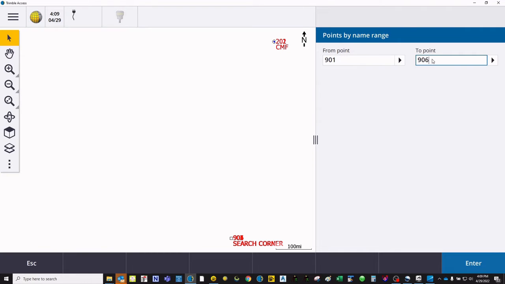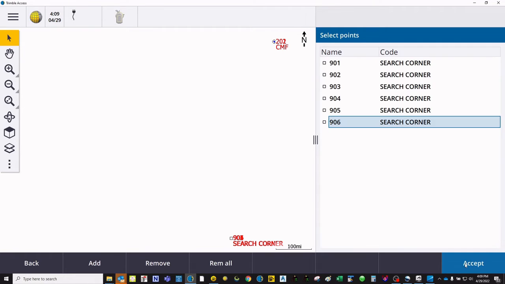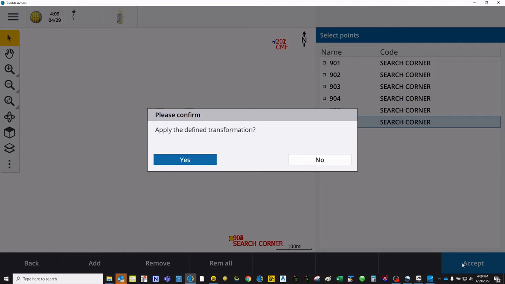Also mention here that let's say you had a lot of search corners, maybe like up to 952 or 924, and you just don't remember how many there were. I could literally say 999 here, and when I click Next or Enter and Add, it's only going to grab the series, the points in the 900 series from 901 up to your last search corner. So here we have the points selected, and we're going to click Accept.